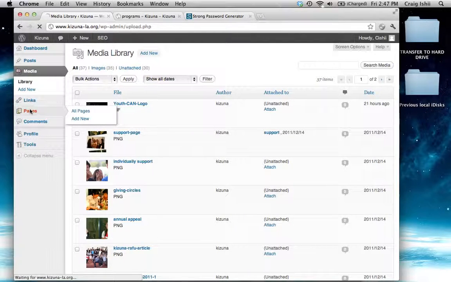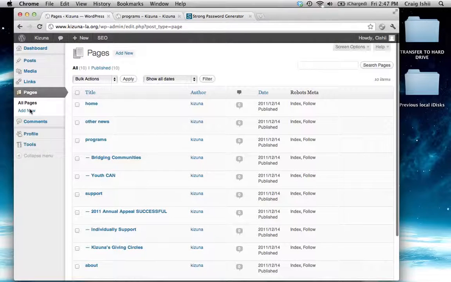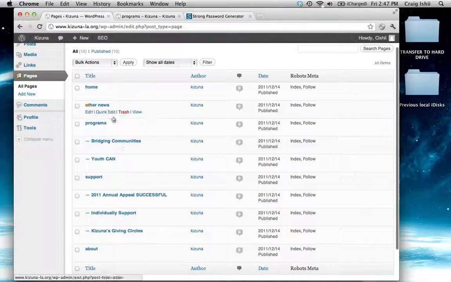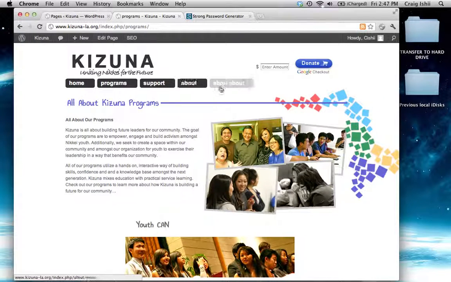The pages section, as I explained earlier, is very important because the pages are really all of the main content of the site. Like I said, posts are for very specific functions, and pages are really the main content. And you can kind of see that the pages here mimic home, other news, programs, support, about. It mimics these sections here.